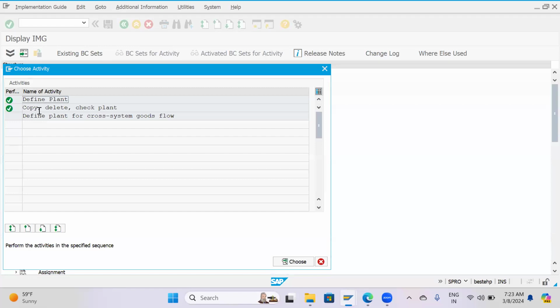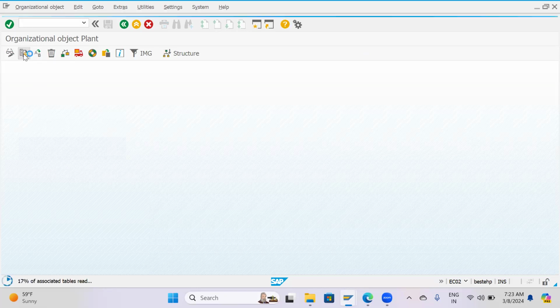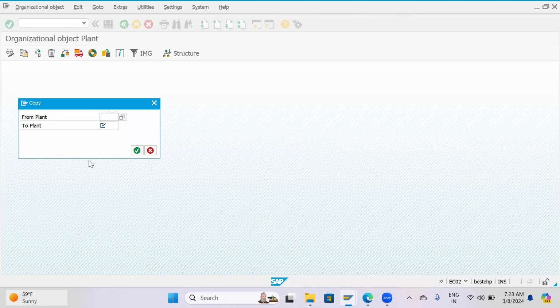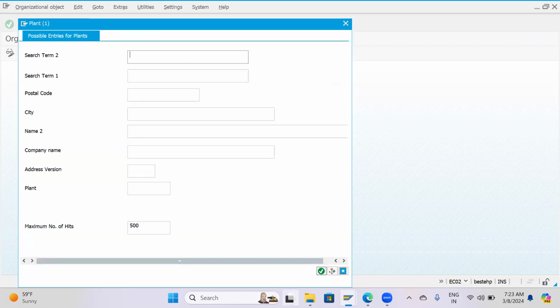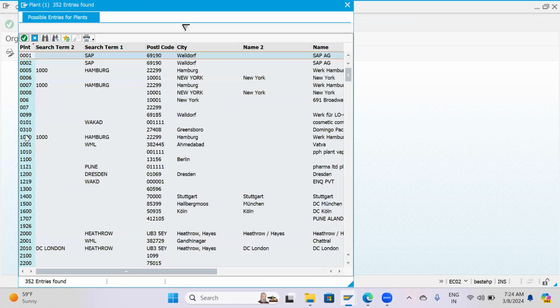I'll show one more time. Copy, delete, check plant. Click here, the copy object. Click here. The associated tables are there. So the plant, from the plant, you can take it as 1000. But here, I'll show you. There are several standard plants available. So 1000 is the plant, standard plant with respect to the Germany.